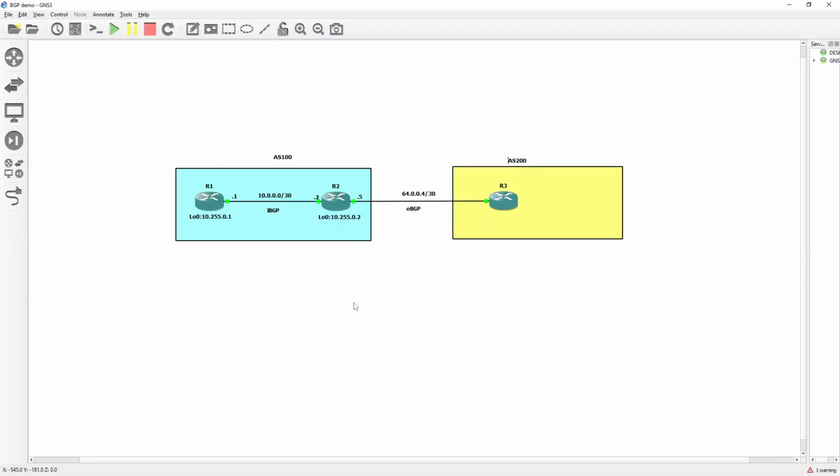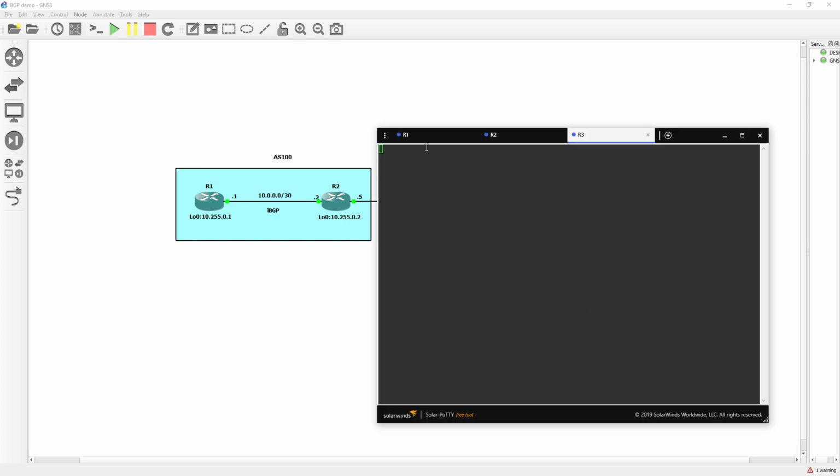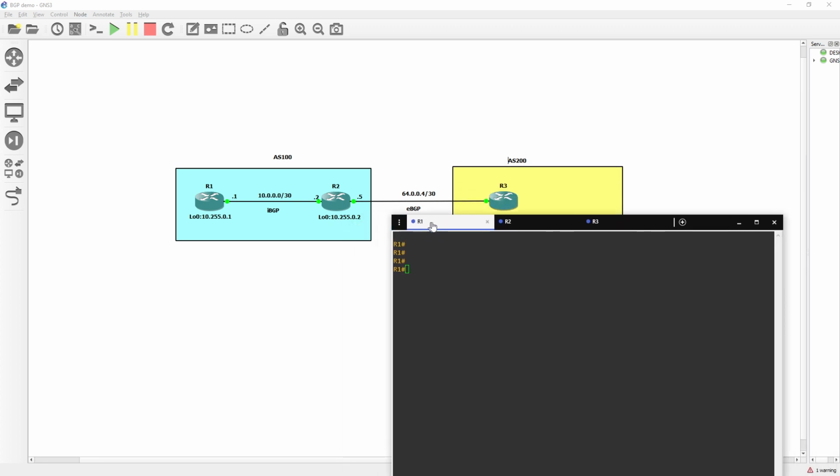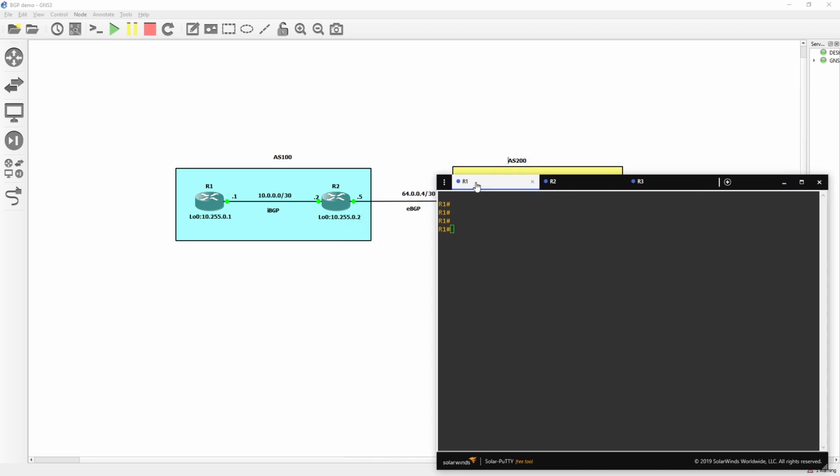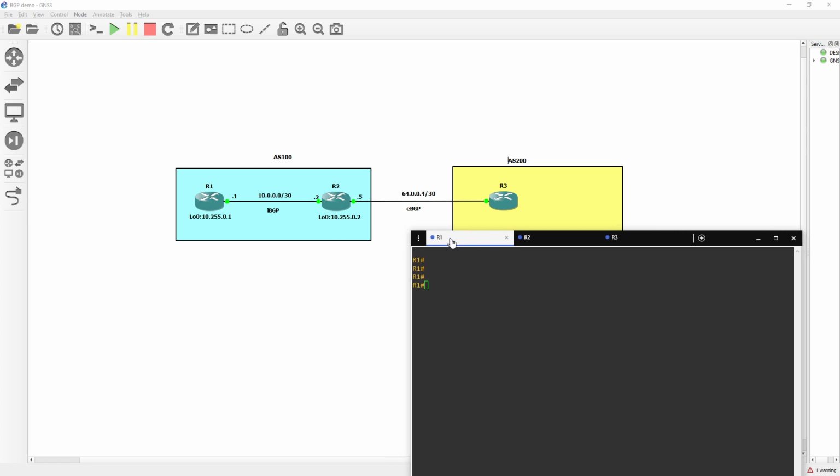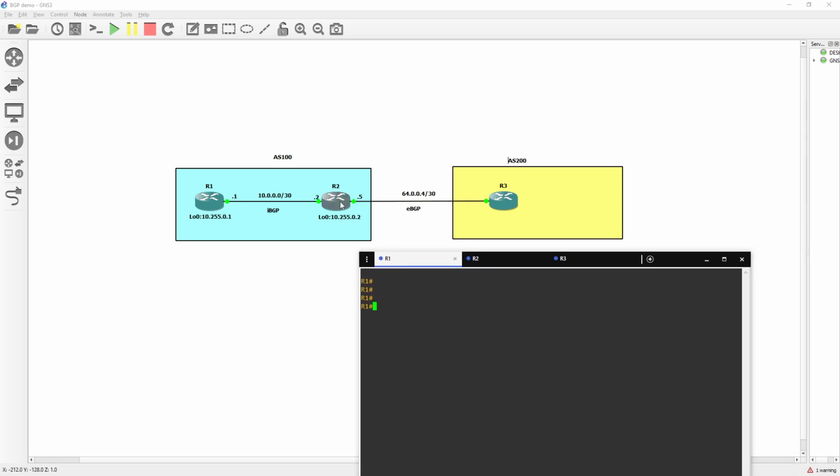So here is the lab, right? We can log into these routers and do the configuration. Let's first build the eBGP first, right? eBGP we need to build between the R2 and R3. Let's go to the R2. Scroll down, config, router BGP. The AS number here is 100.